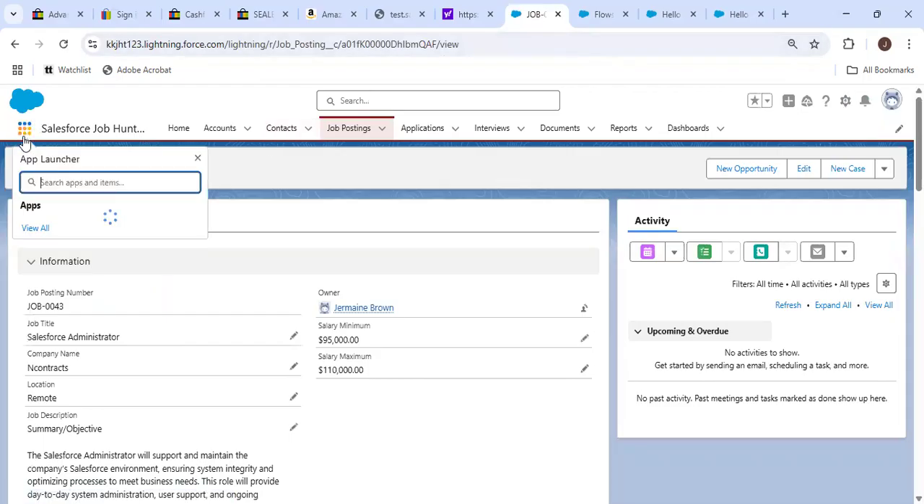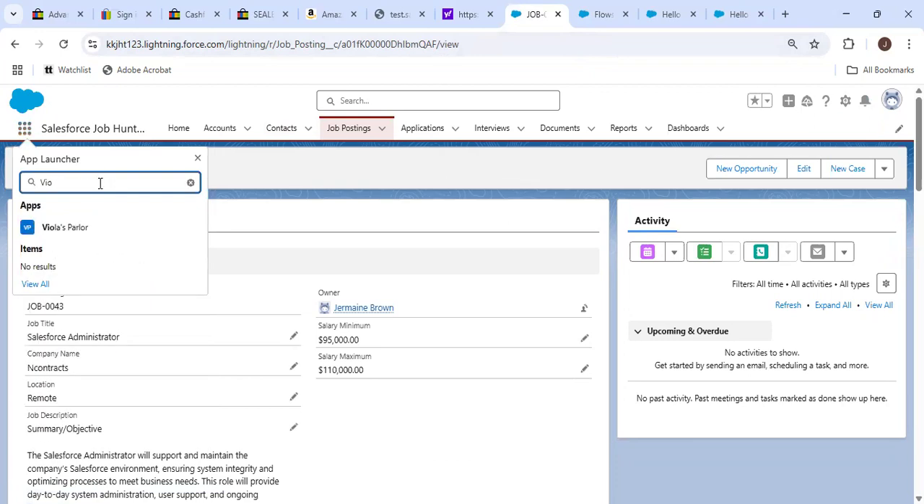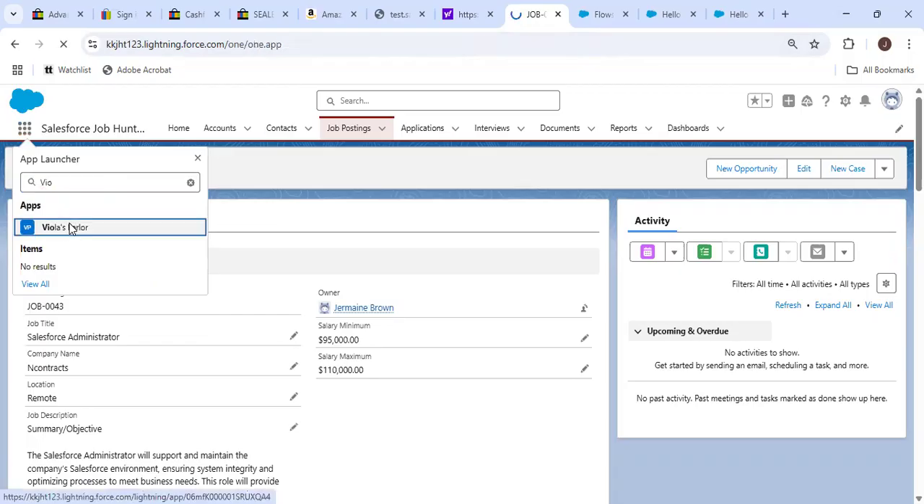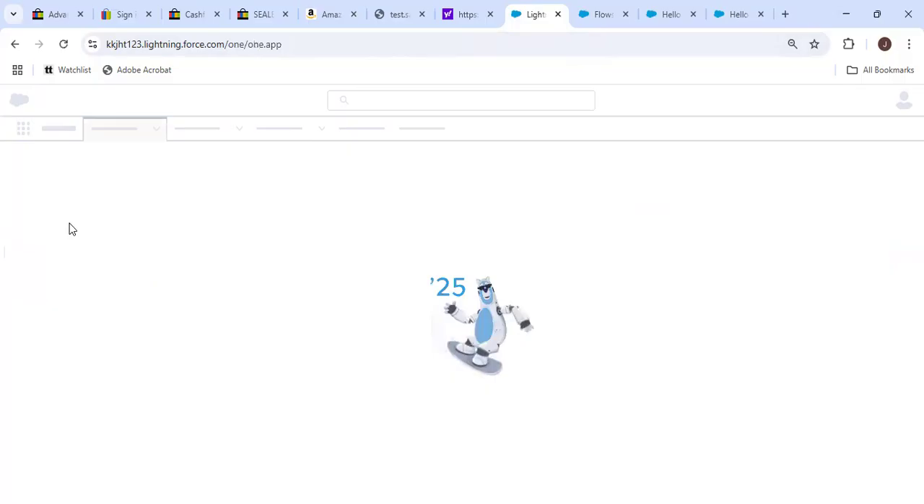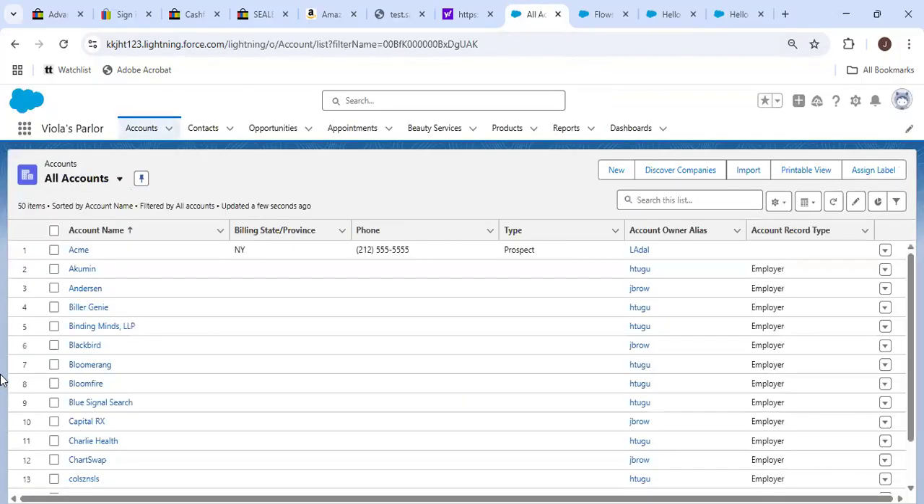Let me put it into this app. Viola's Parlor. Because this one already. I heard she's the boss of her company, the boss in the family. No. Now I gotta put a home page. Let me do that first.